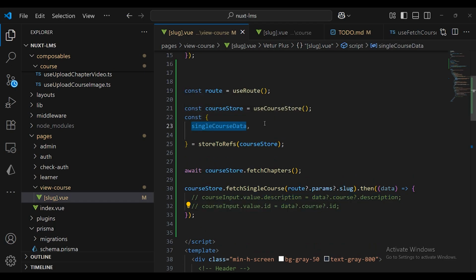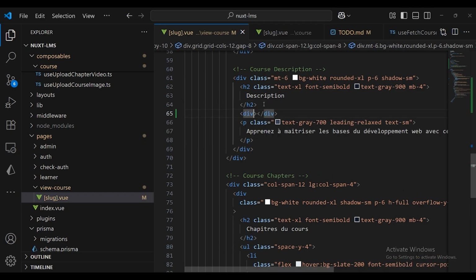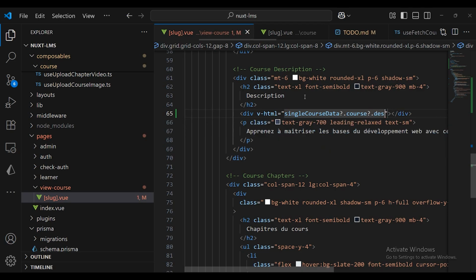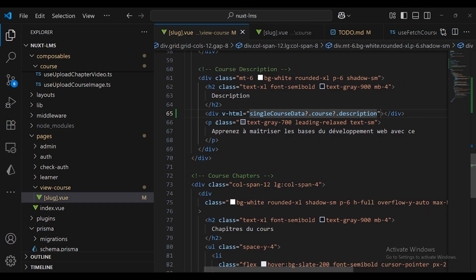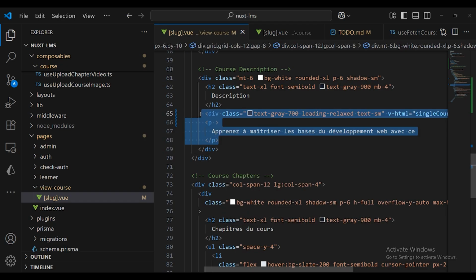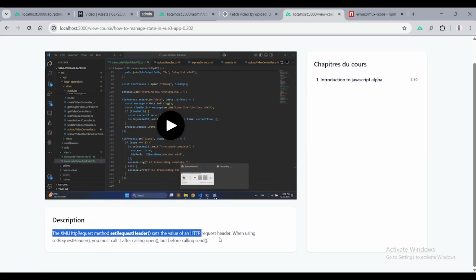Now we're going to use the single course data, and we're going to pass it in here. Now I'm passing a div because we're going to pass a v-html directive in order to display HTML tags. You can see. And pass it in here, single course data, that's course, and we're gonna pass the description, like this. And in here, guys, you can see we pass the class. I'm gonna copy that. We are going to pass it in here, and then let's remove that and see what we're gonna get in the browser. Yeah, you can see we have here the description. Okay, we got it in here.